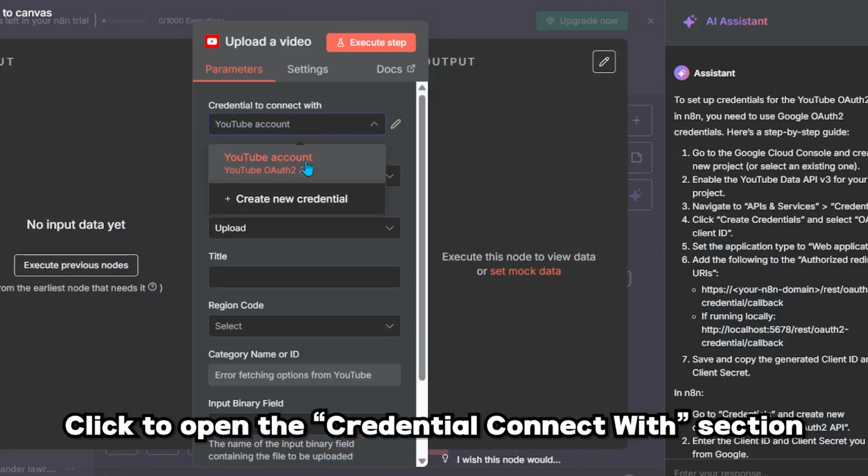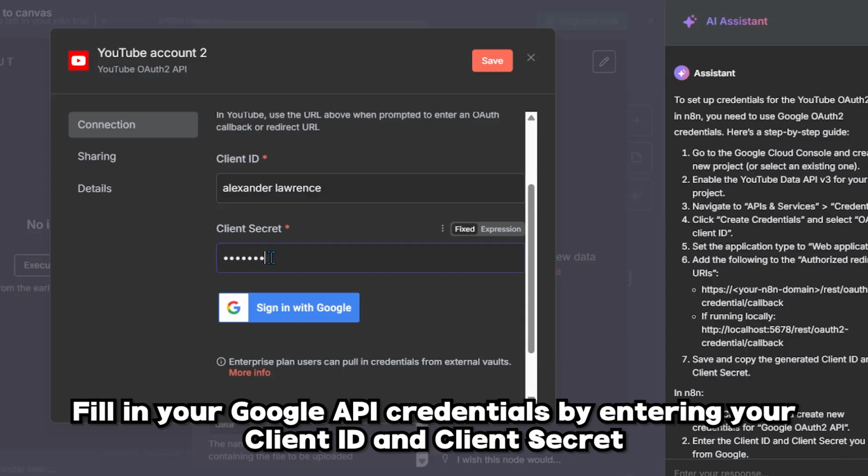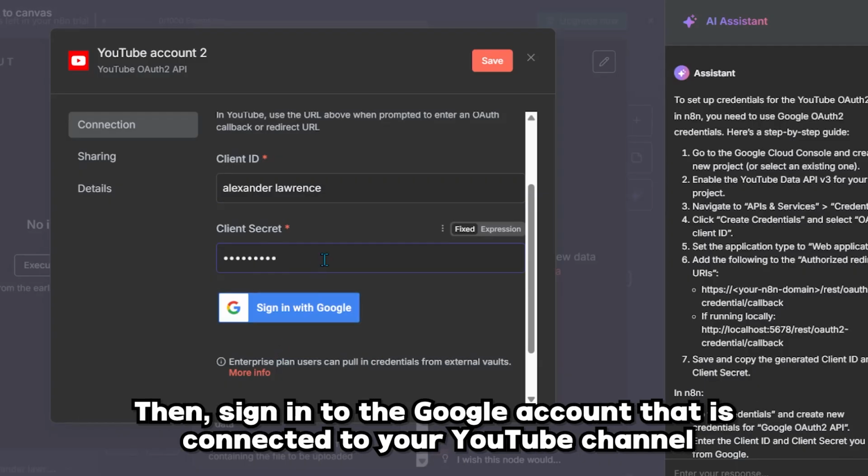Click to open the Credential Connect with section. Fill in your Google API credentials by entering your client ID and client secret. Then, sign into the Google account that is connected to your YouTube channel.